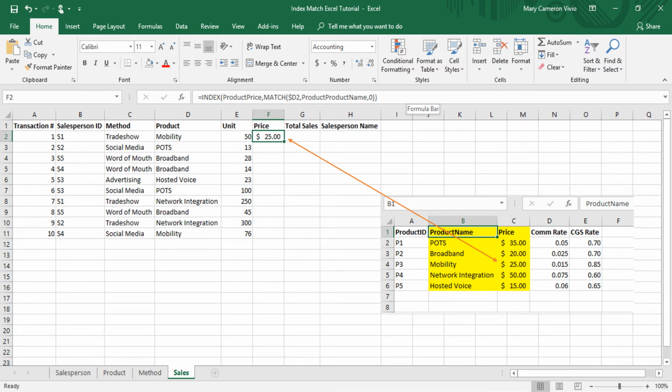Mine I've already changed, so the 25 is considered currency instead of just a general number. That's why it already has the $ sign in the cell. And then the yellow highlighted values over here on the right are from the product sheet, which allows us to check that mobility does in fact cost $25. So now you have to do that exact same formula for all 10 transactions. Have fun!